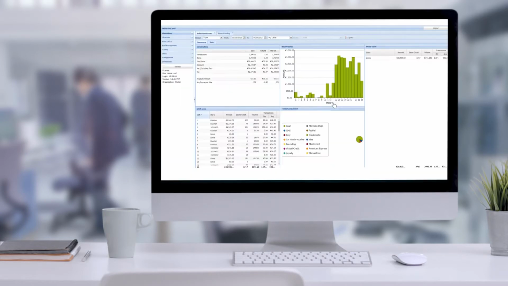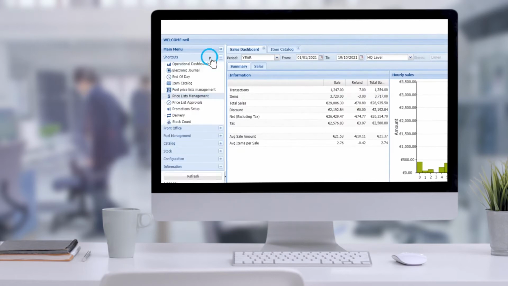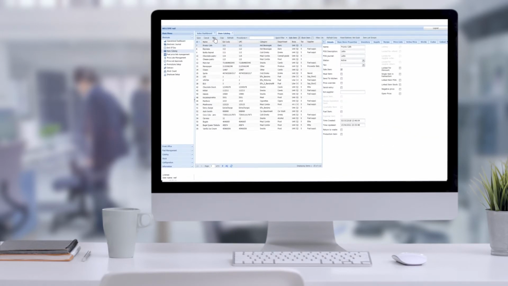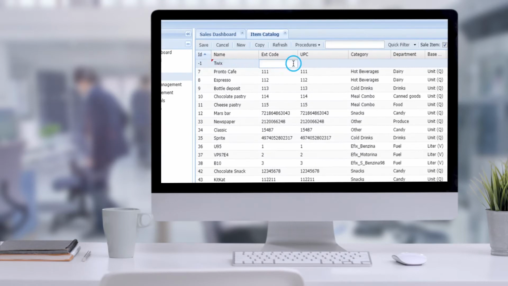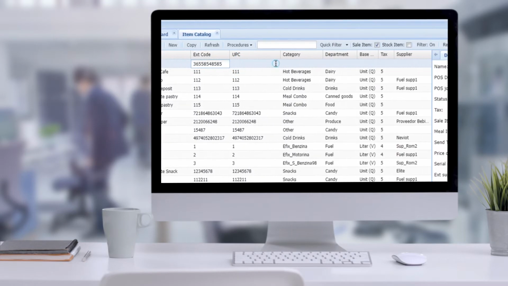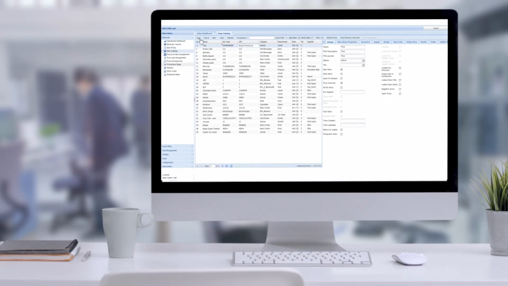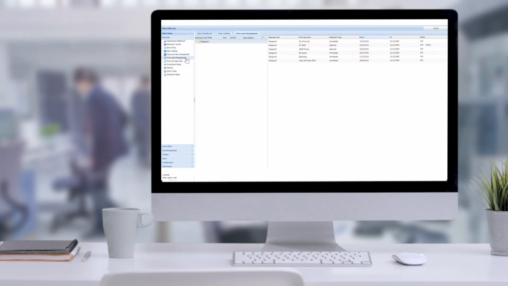Let's see how. Within the head office portal main menu, open Shortcuts and select Item Catalog. Click New and enter the new item's name, external code, and barcode. Select the category, department, base unit, and tax. Click Save.